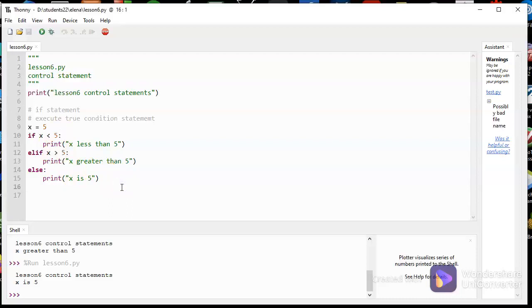Okay, there are nested ones too. Nested ones are ifs inside ifs. So where can we put it? We can put it here, after the if. Let's put it here. This way we can still get our little message here.